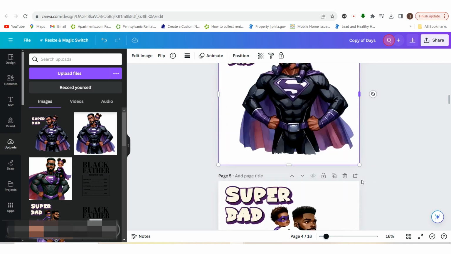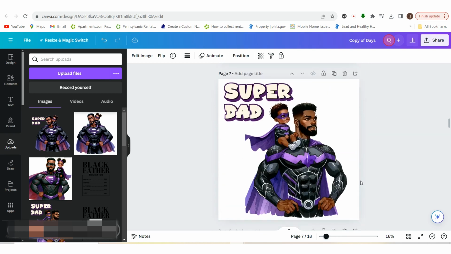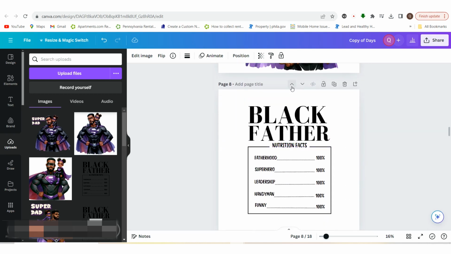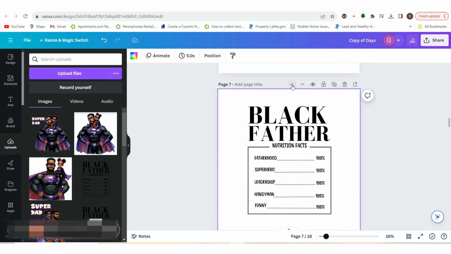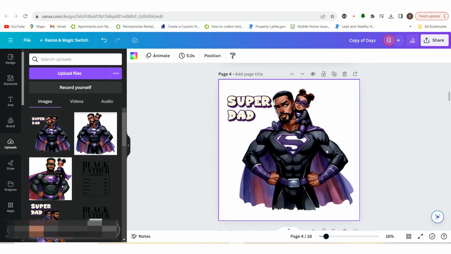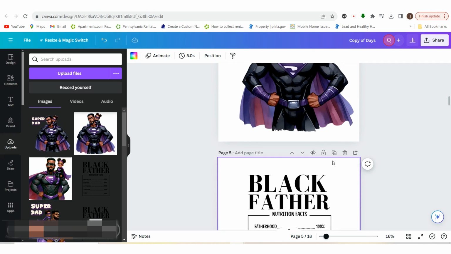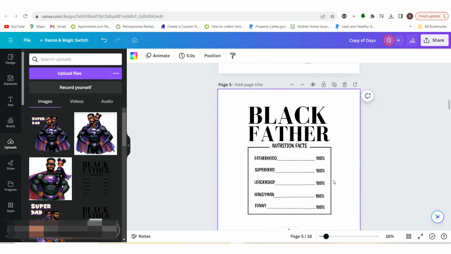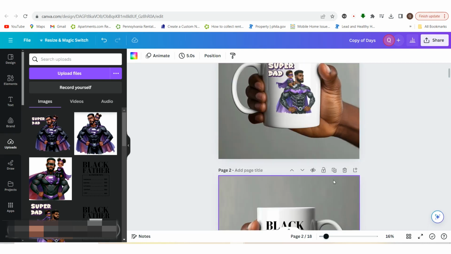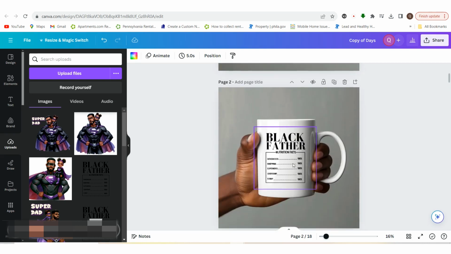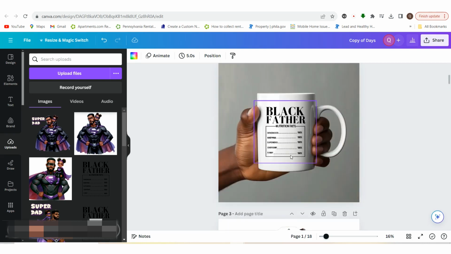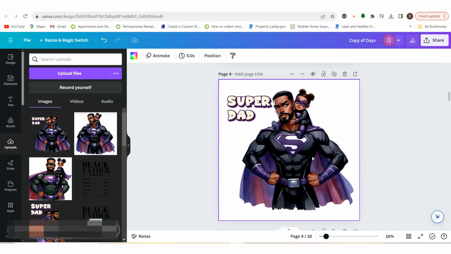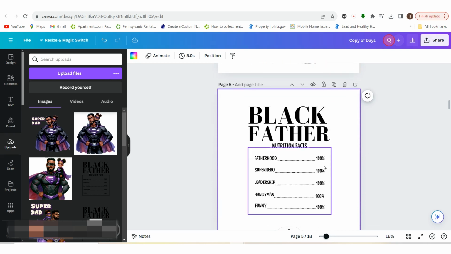So I'm going to move this other design up because, again, this is the one we just did. I'm just going to move that up so I can keep them right next to each other. All right. So now we have the one side of the mug and we have the other side of the mug, right? So this is how we ended up here, which is the nutrition facts and then the super dad. So that is how we ended up here. And then the last step is to actually put this on a mockup.